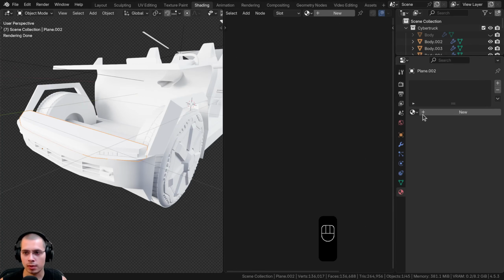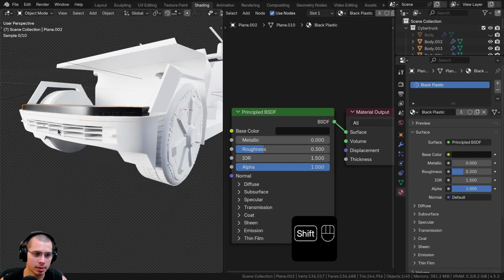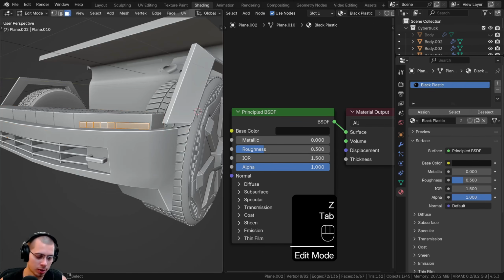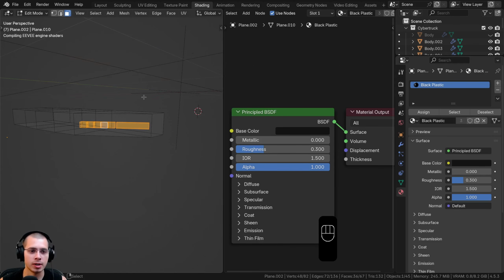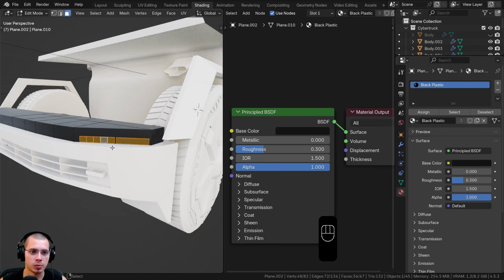Let's navigate to the front here, and we're going to select this one here, this one with the little front lights. And for this, I'm going to start by adding the black plastic material. So add the black plastic. But then what I want to do is go into edit mode, and it might be easier to do this in the material preview, so we're not having to render it all the time because it is a little bit laggy. So we'll just wait for this to load up.